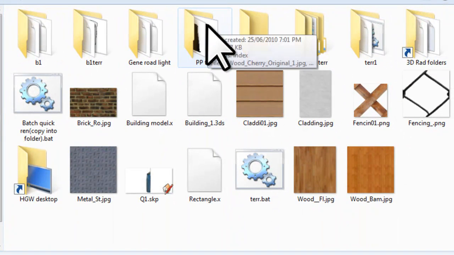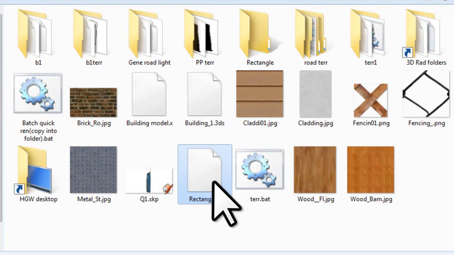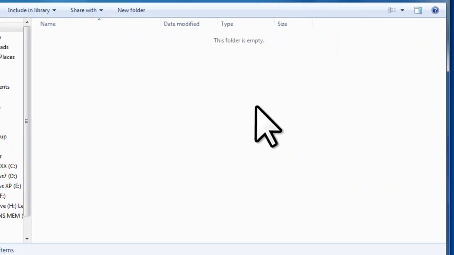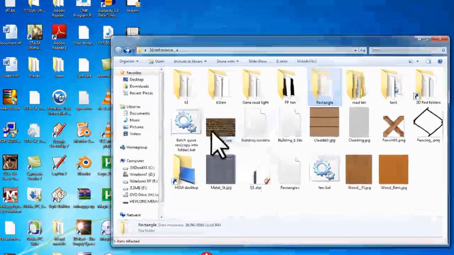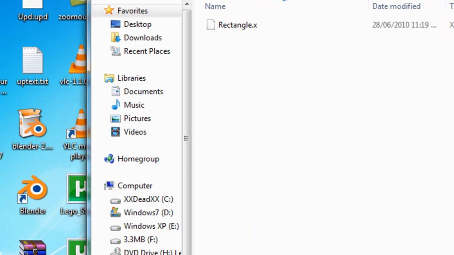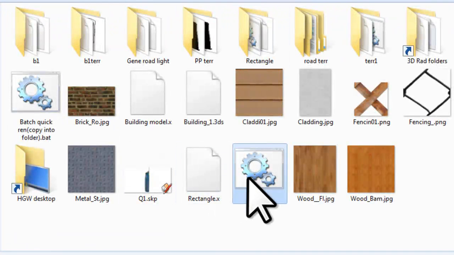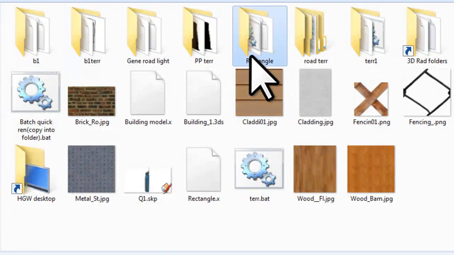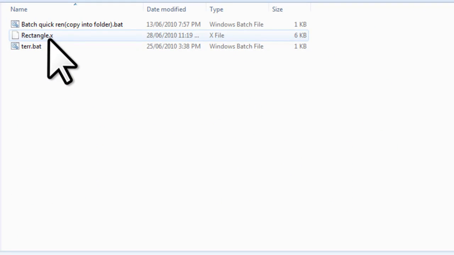Once you've done the rectangle, copy your .x rectangle file into there, and copy my easy file renamer things. What these do is easily rename the files for you, instead of you having to rename them.